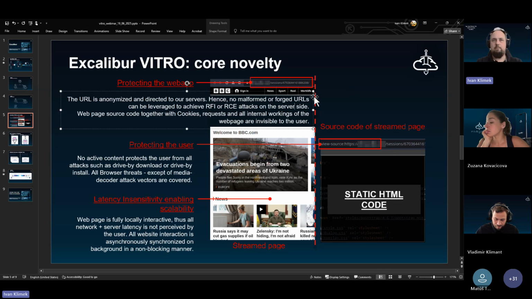So you cannot attack the web page. The user is also protected because the only thing that comes to the user is the static HTML, and static HTML has no way of infecting you with any kind of exploits, because if you look at any statistics of exploits, all of the exploits are always JavaScript based. If JavaScript never really gets to the client, then there is nothing that can exploit the client.